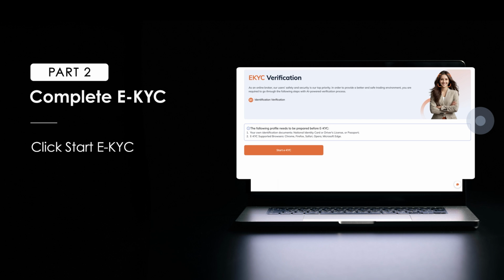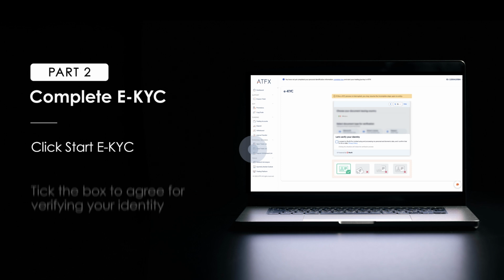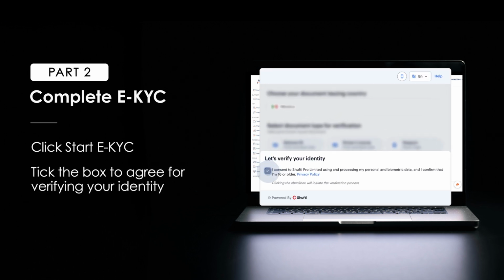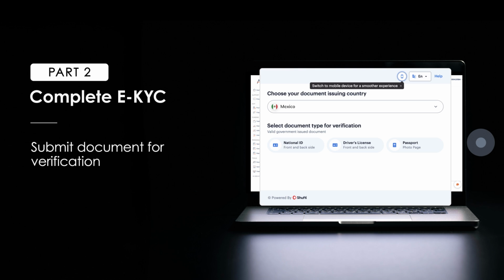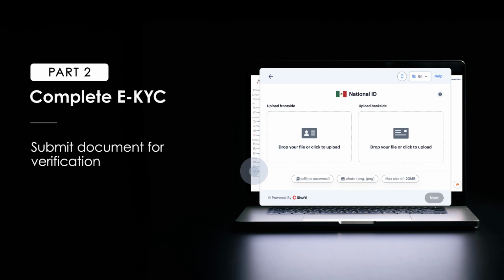Next, you will need to complete the E-KYC verification. Click Start E-KYC and tick the box to verify your identity. Select your document issuing country and the type of identification document you wish to submit. Then, take a photo or upload images of the front and back of your identification document.